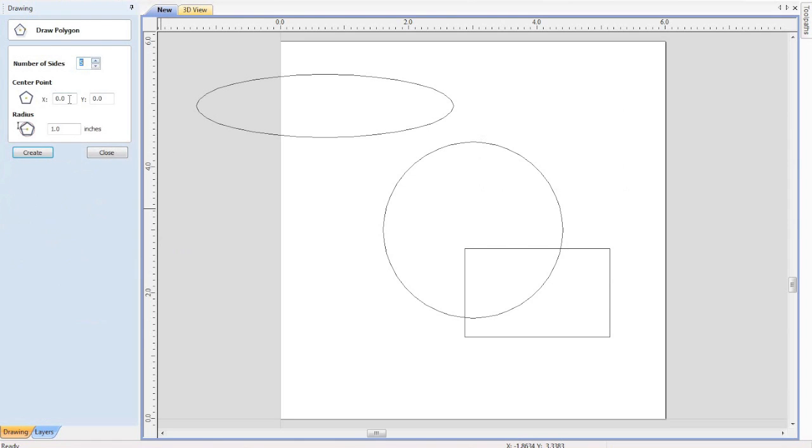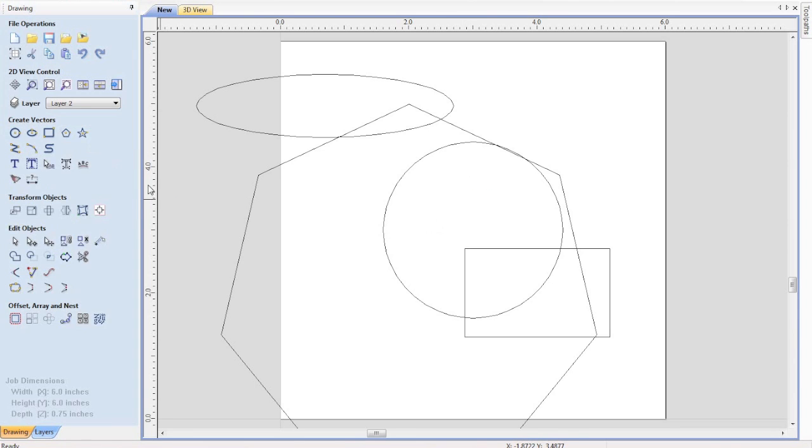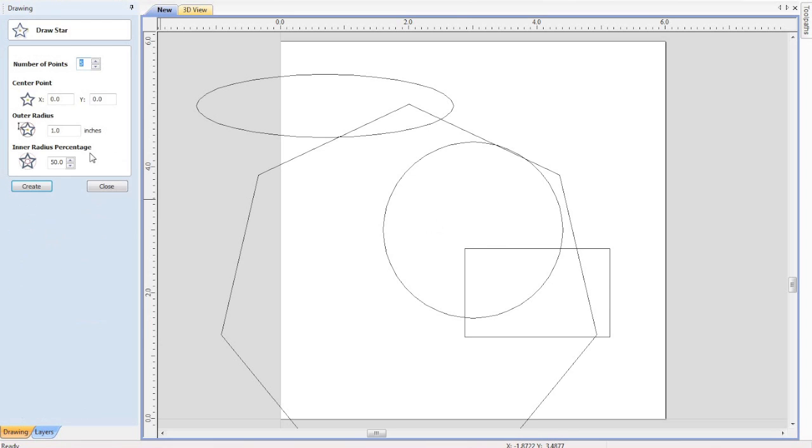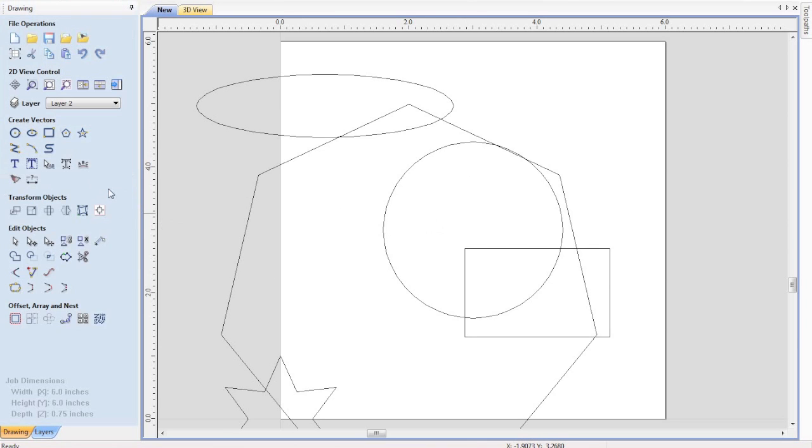Again, it's just setting where you want it, number of sides, radius, simple stuff. So let's just do one of these here. I'll make it 7 sides, radius of 3 inches, and there you have it. And then with the star, we can set the number of points, where you want it, the radius, and how big and how wide the points are. Another thing is that you can select any of these and resize them just from here.